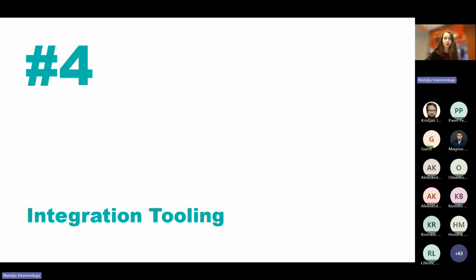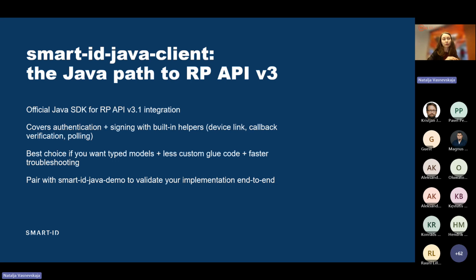Okay, I will talk about some additional integration tooling. So you have already an overview of our documentation, Open API, and also automated testing possibilities. But some other options, at least for some technology stacks, we have. First of all, we have the SmartID Java client. So people using Java, it's for you. And we have this Java client supporting this new API.